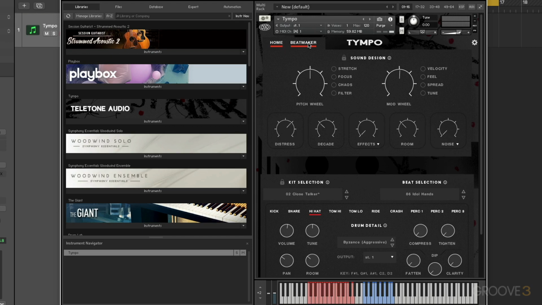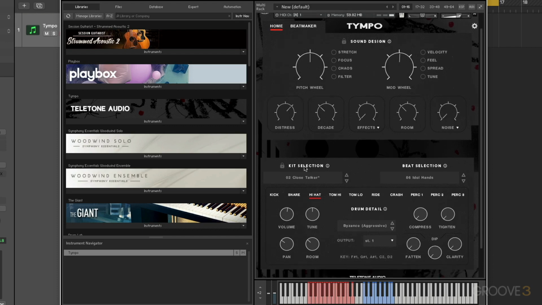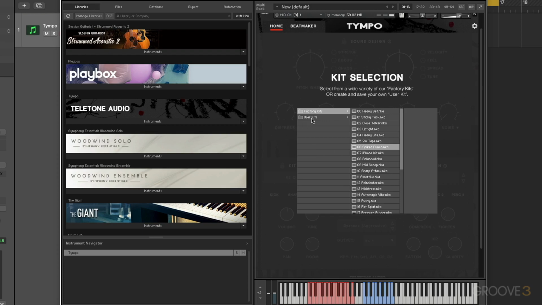So what we learned is 2 tabs here separate the plugin out: homepage, the Beatmaker. Homepage is where we can access sound design, real-time controllers, and also more static mix controls here. And then below that, we can choose the kit selection, which is the drum kits that come with Tympo. And I should say these drum kits have been recorded using some real classic drum kits. Some of them are from Teletone HQ, some of them are from studios, where they've gone and recorded these amazing drums. So that's the kit selection, where we choose different drum kits to choose from, and also user kits.